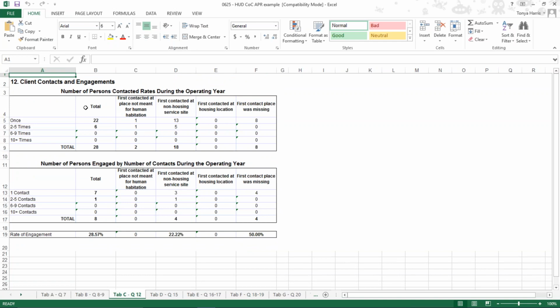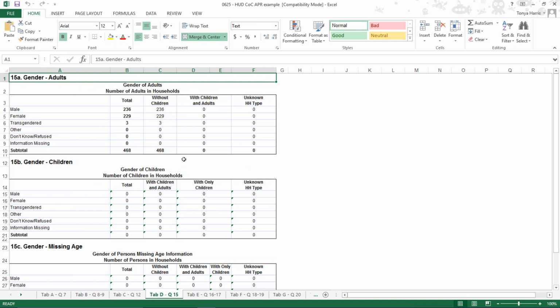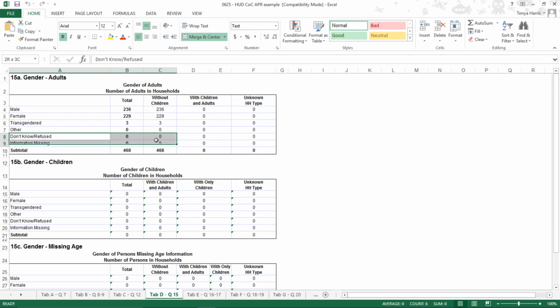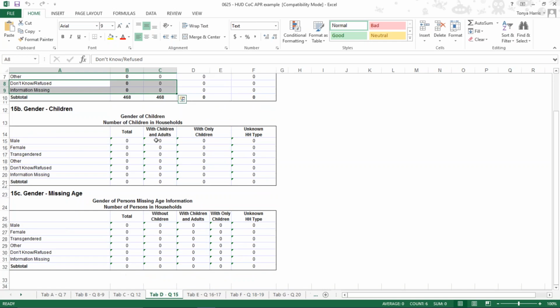Okay. Then tab C, client contacts and engagements. So this tab doesn't apply if you are not an outreach project, because contacts and engagements only apply to outreach. So I'm just going to ignore what's on that tab. Okay. Then we have genders. So what I'm looking for here is, do I have any blanks or don't knows? And I don't, so that's good.